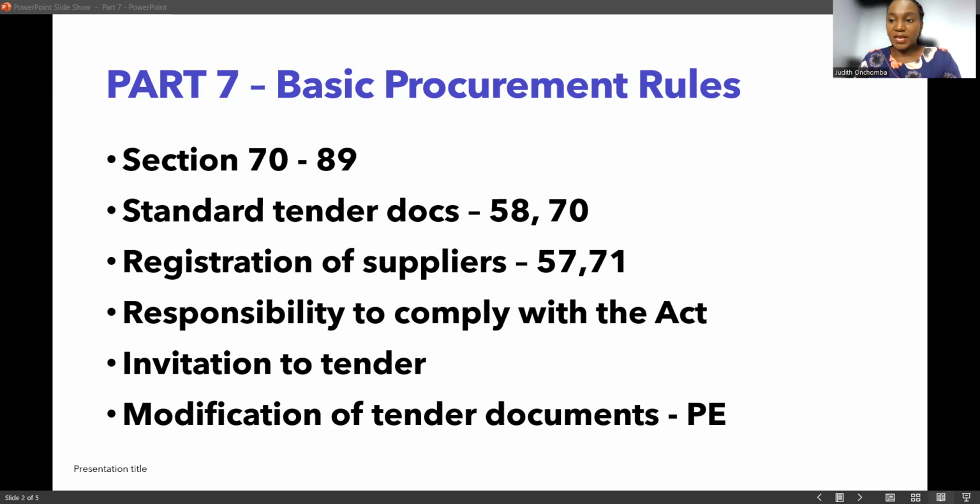The next thing I would like us to look at under basic procurement rules is the responsibility to comply to the Act. Besides the procurement practitioners and anyone who is involved in the procurement process, contractors, suppliers, consultants are also expected to comply to the provisions of this Act that touch on them.